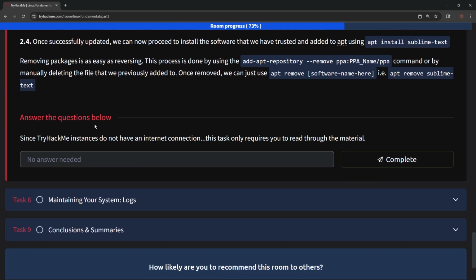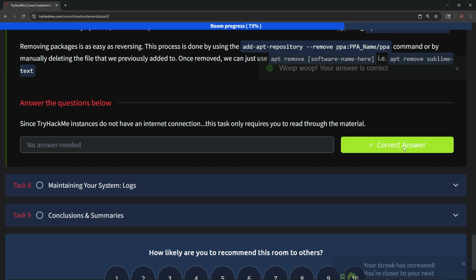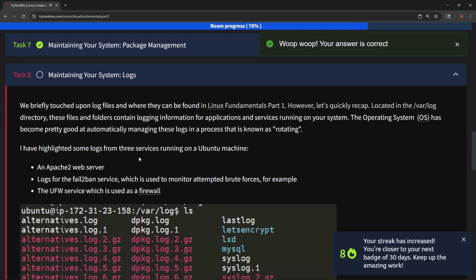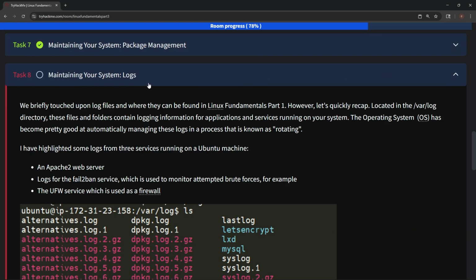Okay, there we go. Since TryHackMe instances do not have an internet connection, this task only requires us to read through the material. This is like the third time; I read it silently first, did a little rehearsal, and this is my third time reading it, and okay, complete. All right. So now we're on to Task 8, Maintaining Our System: Logs, and we'll see you next time.